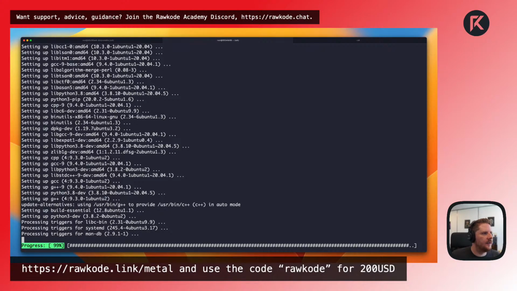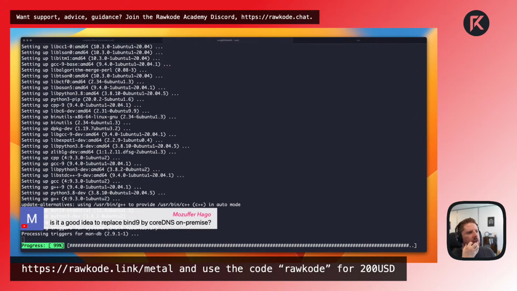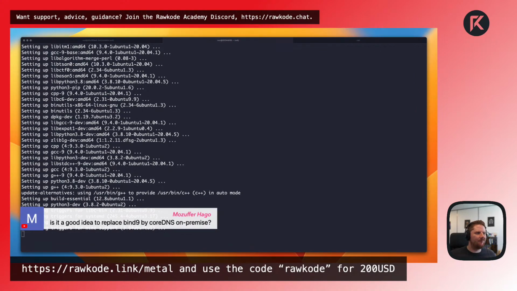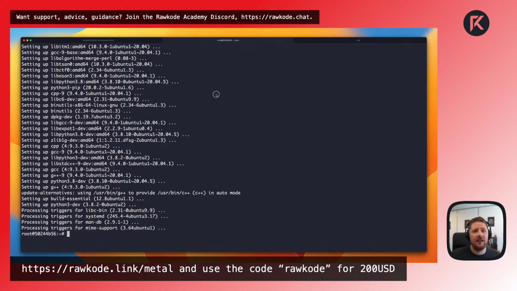So Moz asked, is it a good idea to replace bind with Core DNS? Depends on your use case. I find it easier to work with Core DNS. I like its plugins. It's what Kubernetes uses, so I feel like my knowledge is a bit more transferable there. I have a lot of bind knowledge from the early 2000s, late 2000s, but I think just consolidating on more modern technology, even though bind still works, it's still great. It probably still powers most of the internet. I'm leaning more towards Core DNS these days.